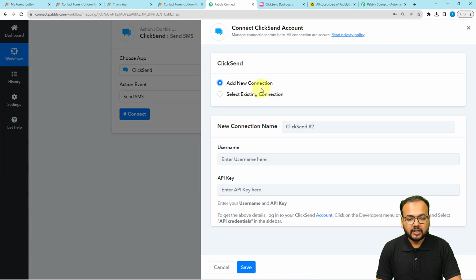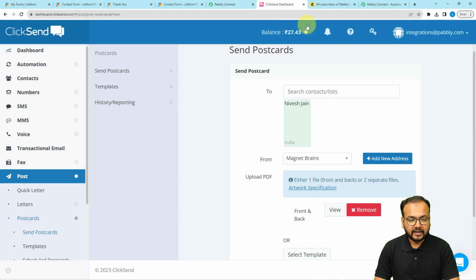From here, select add new connection, and here it will ask you to provide the username of ClickSend application and the API key. For that, you can open ClickSend account, and from the developers menu, you can see these things. Let me show you my ClickSend dashboard.